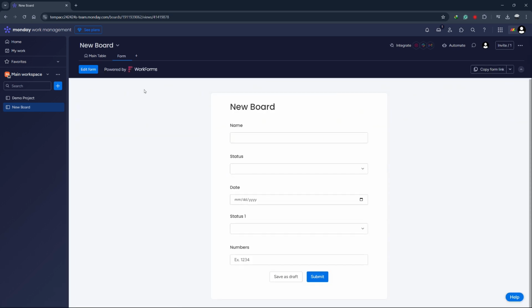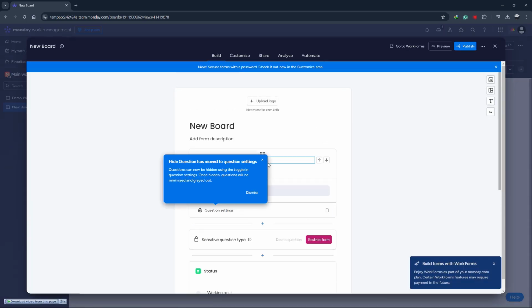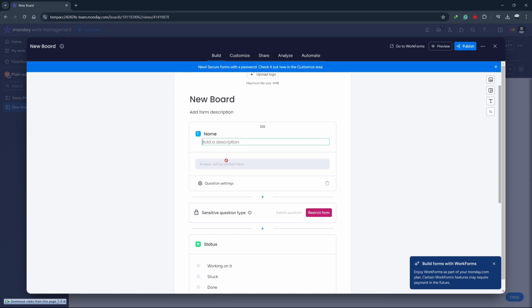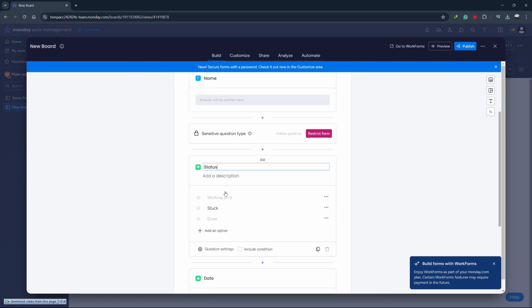Now that your form is added, you can start customizing it. You can give it a name and description. You'll see that each column on your board corresponds to a question in the form. You can adjust the questions by renaming them or adding instructions for the person filling it out.